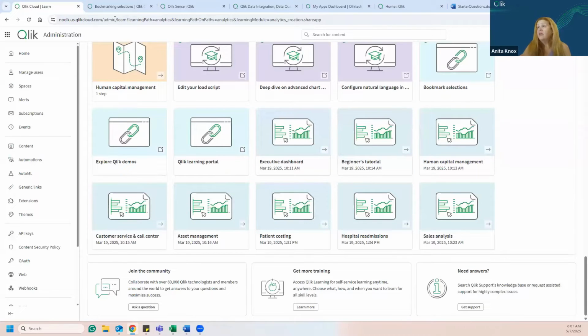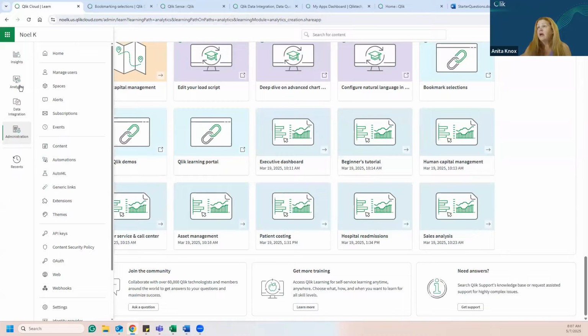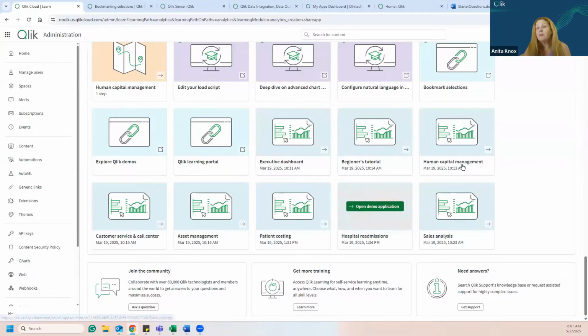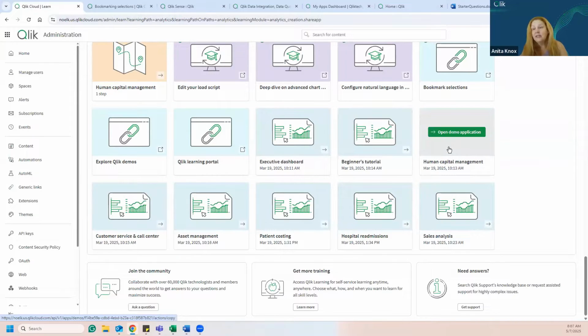And then the analytics, data integration, and admin users have these demo apps. When you click on a demo app, in case you don't have content and you're trying to learn, it's going to install in your catalog, and then you can interact with it. You can edit things, interact, and really follow along with the videos, or even many of the courses that you find in Qlik Learning.